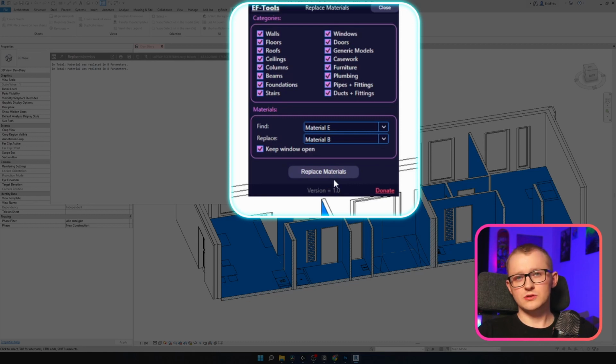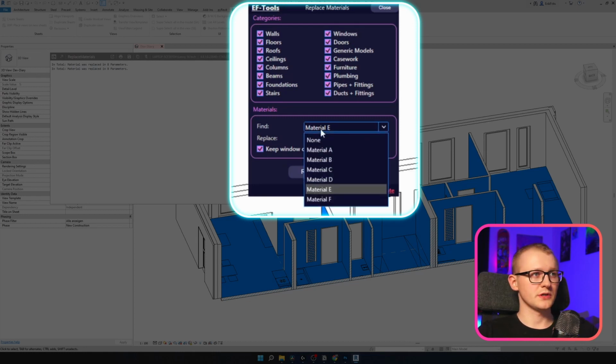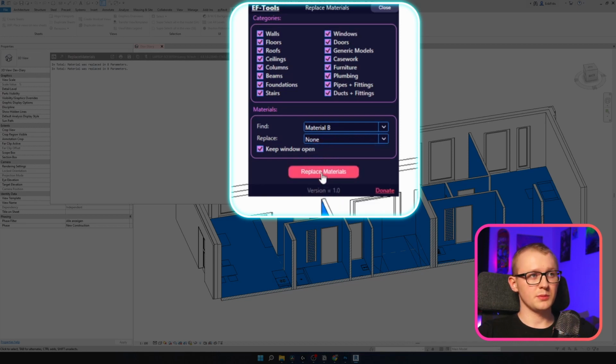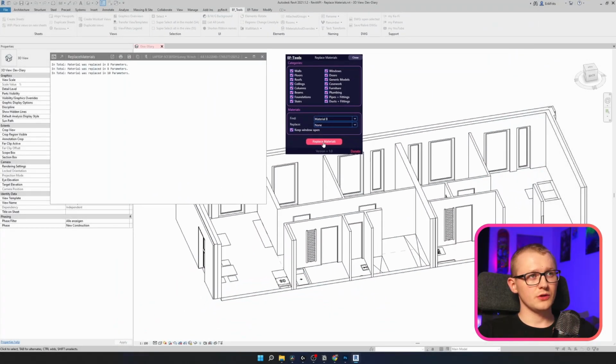And also by using this tool I can remove certain materials. For example, I can look for material B and I want to set it to none. Once I click on replace materials, it's all gone. And when you are finished, you can click right here on the top on the close button.